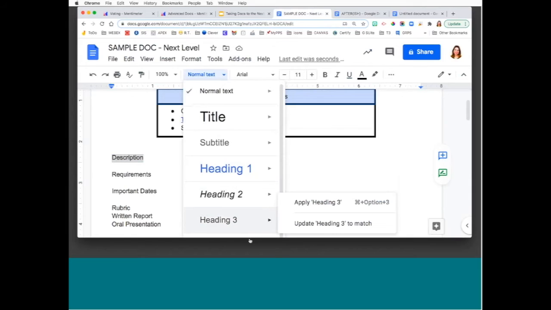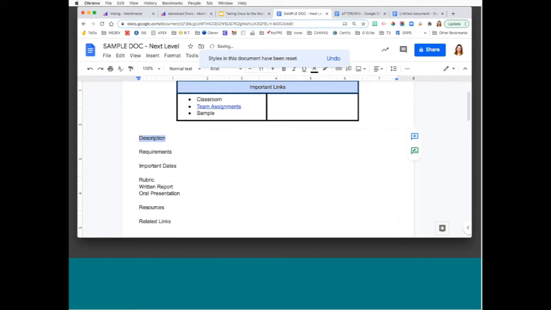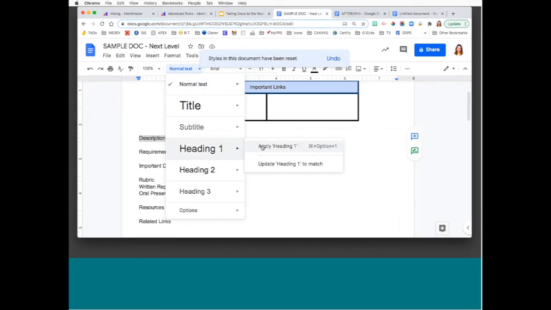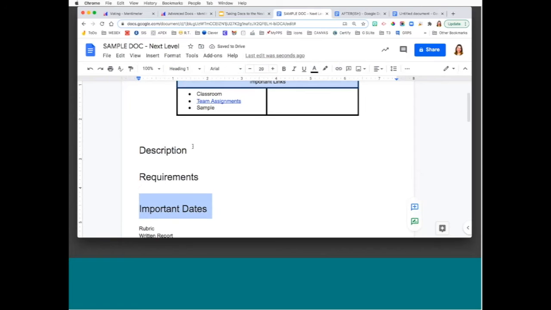And I need to zoom out for a second. Sorry about that. I've zoomed in so much, I can't see all my choices. There we go. Okay. So I'm going to come up and click on heading 1 and just say apply heading 1. And I'll repeat that and do that to each of these little sections. And you're thinking, well, that's not fun, Megan. I have to click everywhere to make the change.